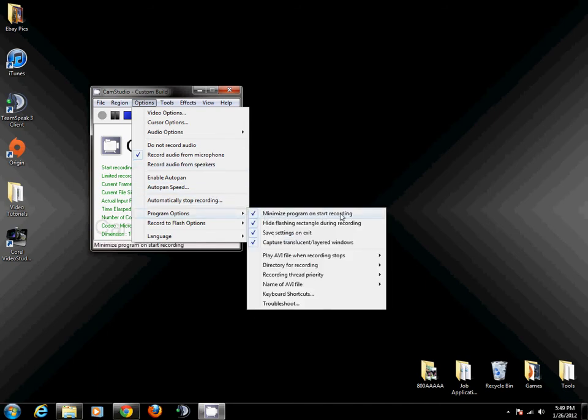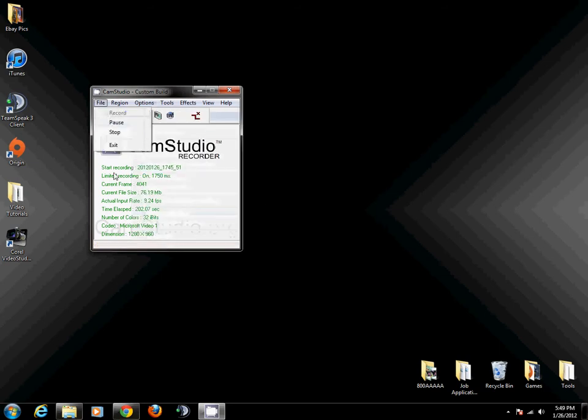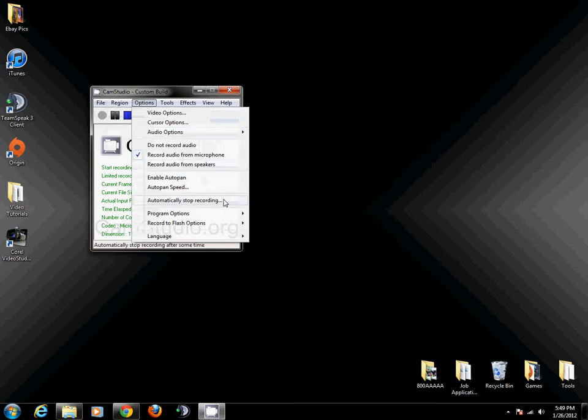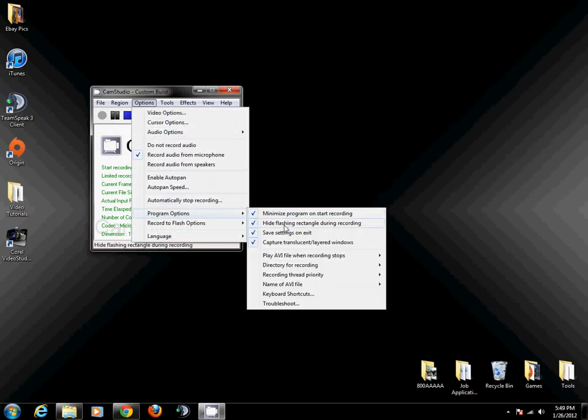Other things to note. Minimize program on start. That means when you bring it up, you won't see this little box here. So I've checked that. Hide flashing rectangle. If you don't click this, there's this little red or blue-gray flashing rectangle, and it's kind of annoying. I realized pretty quickly that you want to save settings on exit, otherwise you have to come back in and redo all this stuff. And this one I haven't played around with a whole lot. Play AVI file when done. I just use the system which uses Windows Media Player, and that's worked fine for me. I don't know about the other two.